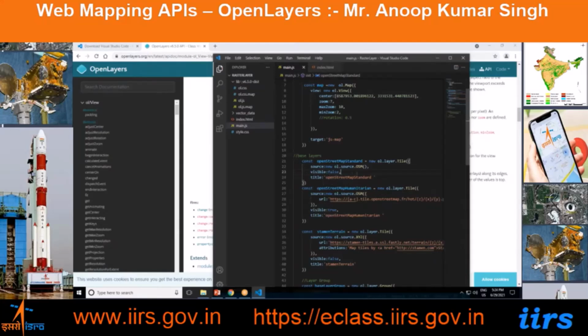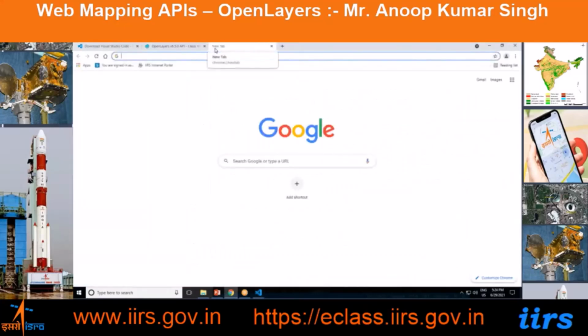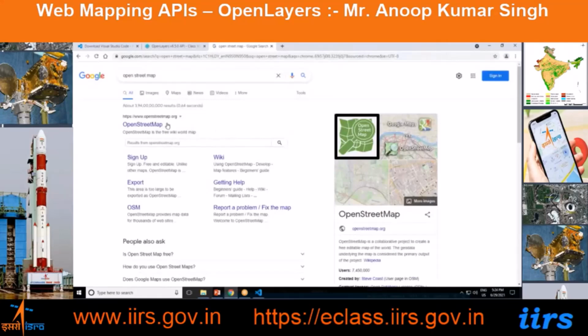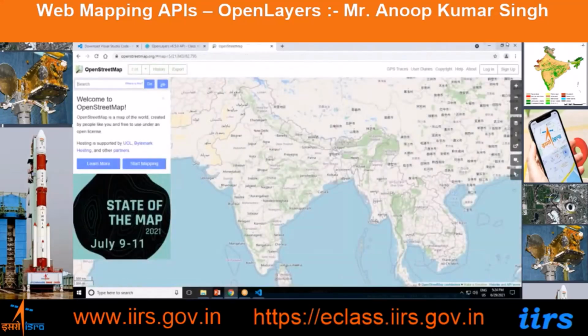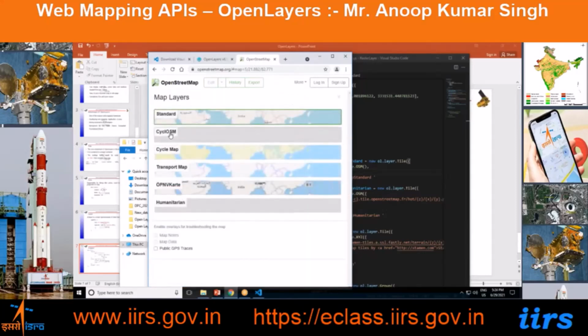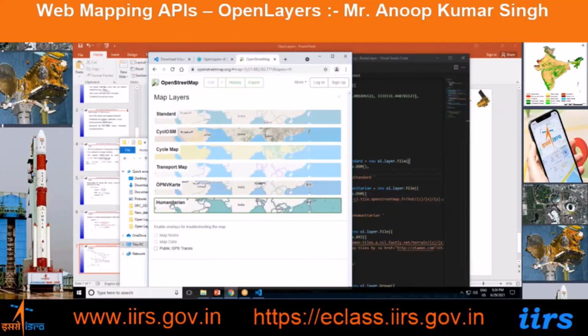So here I have given the title OpenStreetMap standard. If we go to the website of OpenStreetMap, here you can see this is the standard OSM which we were displaying in the previous program. There are so many layers, like cycle map, transport map, and humanitarian. We are using this humanitarian and displaying it in our map.